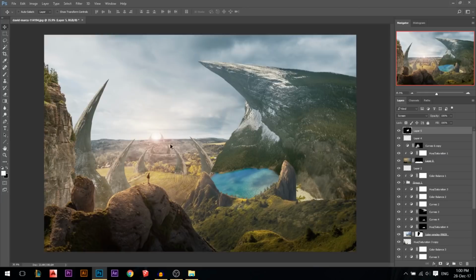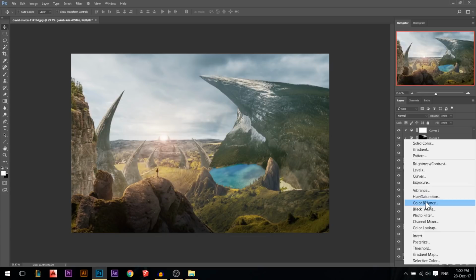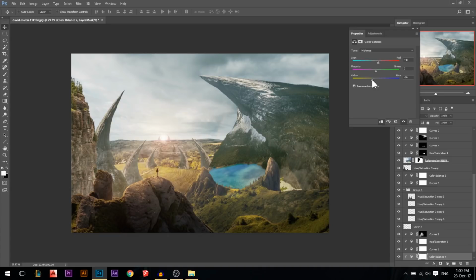Okay. One thing I want to change about the first layer, which is the background layer, is that it's too blue, the sky. So I'm gonna add a color balance layer and just add some red and some yellow to everything. Not so much yellow, more red.